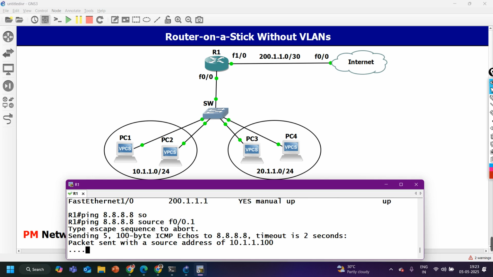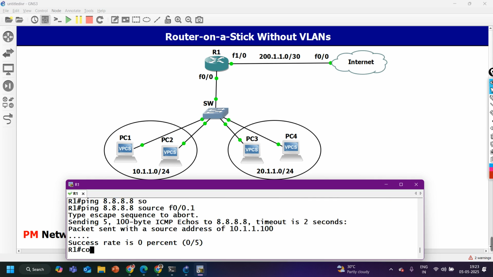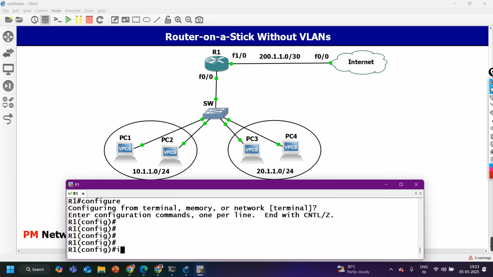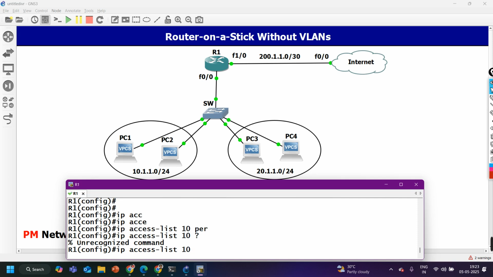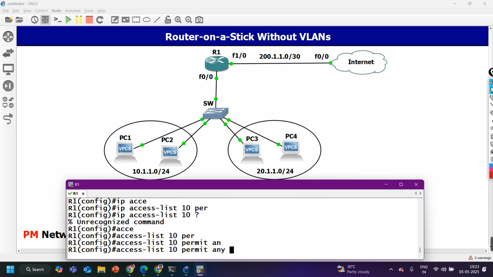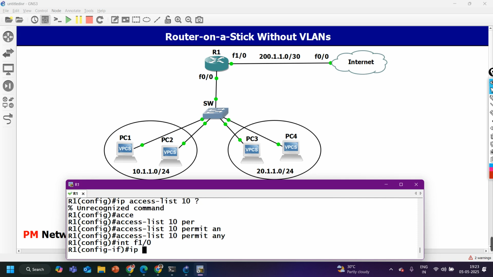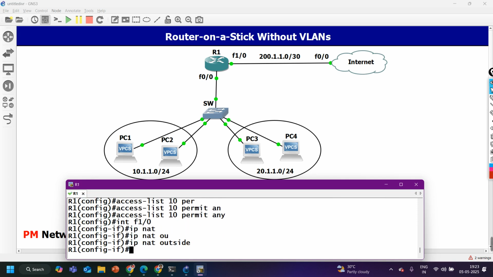For the NAT configuration, I will create the access control list, IP access list number 10, access-list 10 permit, for example any. I'm matching any source, and then interface F1/0, say ip nat outside.